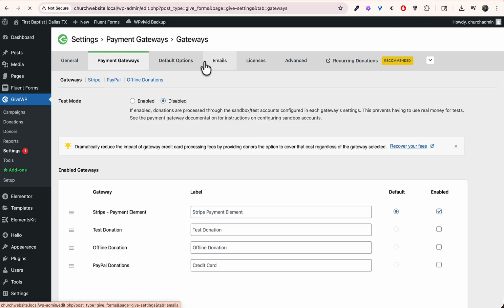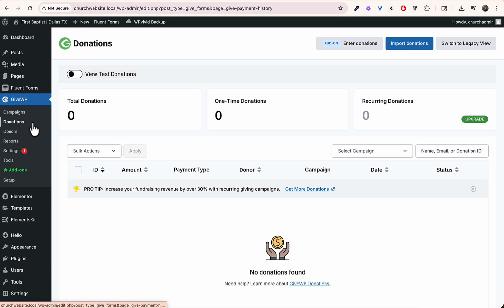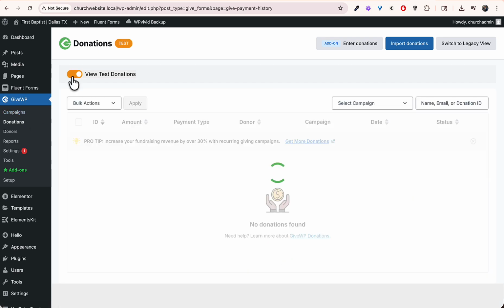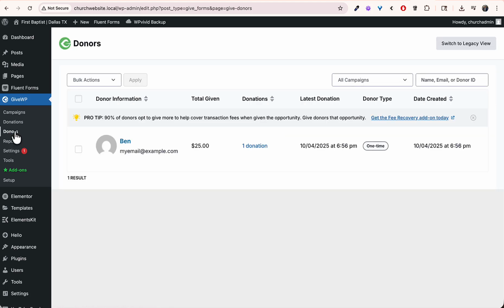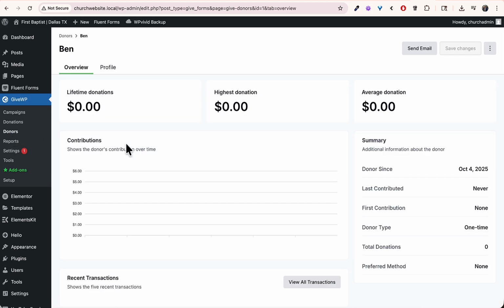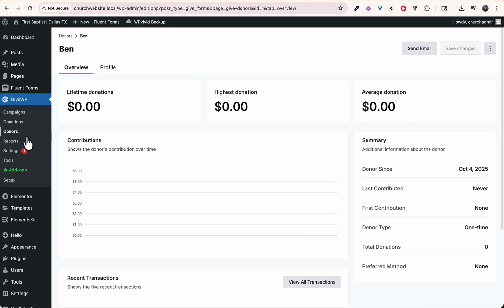If you need to change any of the emails and things, you can do all of that in here by clicking emails. And you can always see the actual individual donations. I'll turn on test mode so you can see that. So you as the admin can come in here and you can see these things. And you can see all the donors as well. So you can actually see, wow, they've donated things. So that is a way that you can do that.